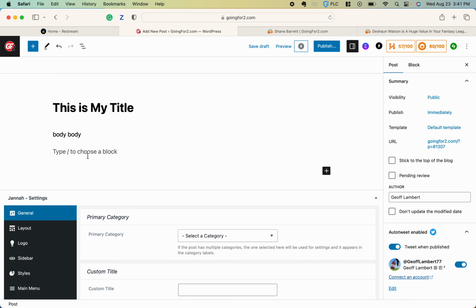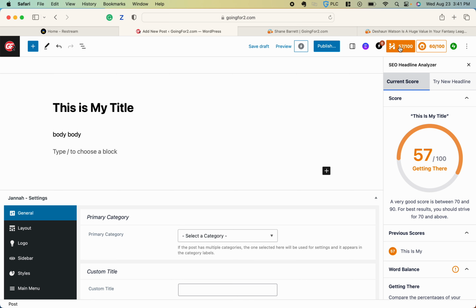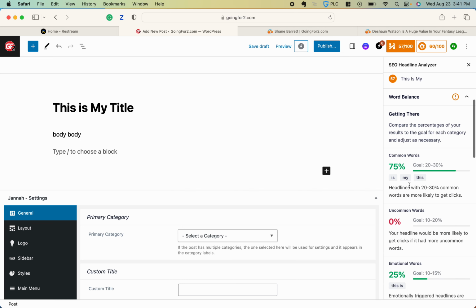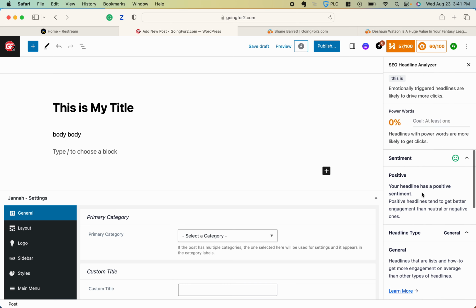The first thing I want to go over is the title grader, which is over here in this top right corner. There's two grades. This is your heading here, and this is the grade you got, 57 out of 100. And then this is for your SEO, which we'll talk about in just a little bit. So the first thing we're going to do is go to heading. If you click on it, it gives you the score of your current title, and if you scroll down, it gives you the different things that they are grading it on.